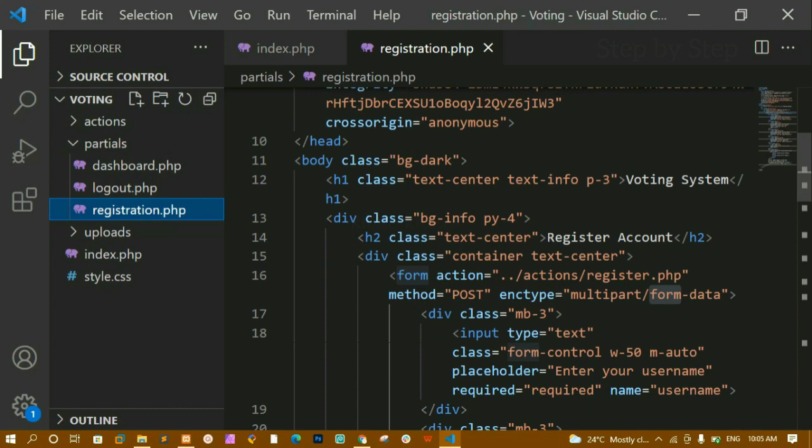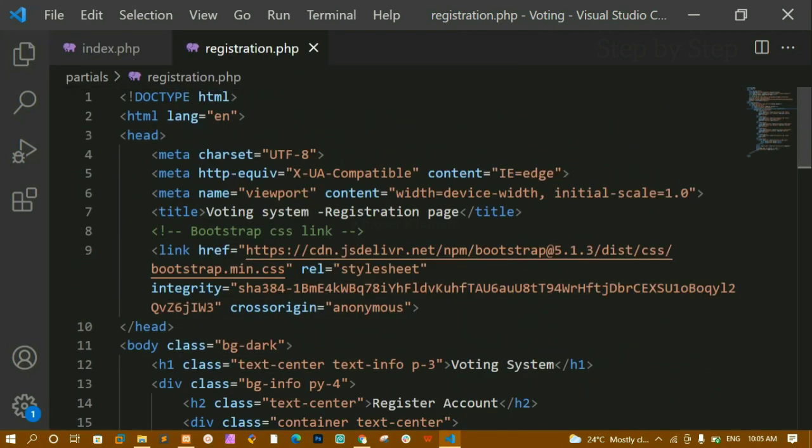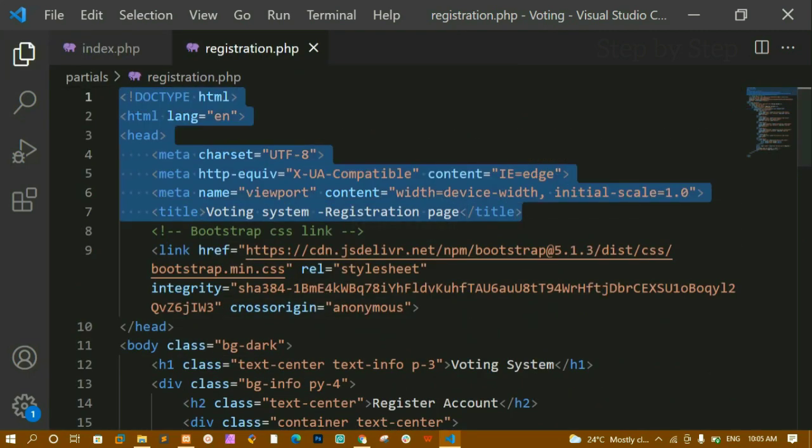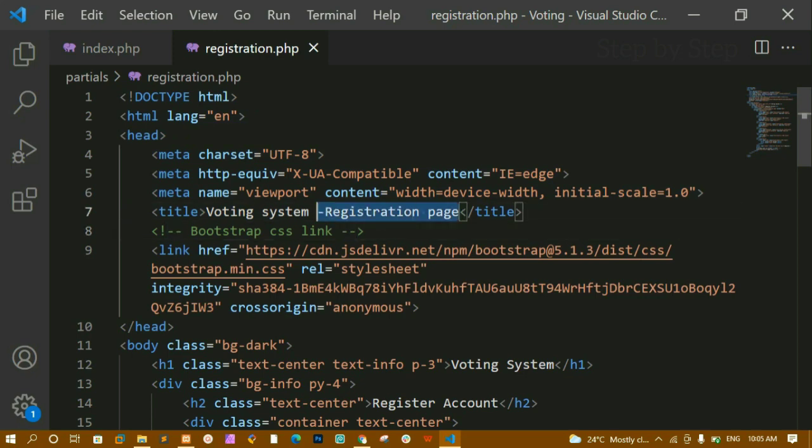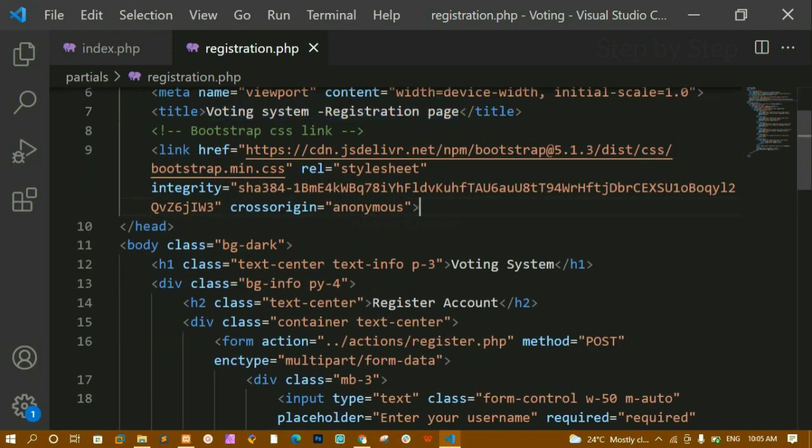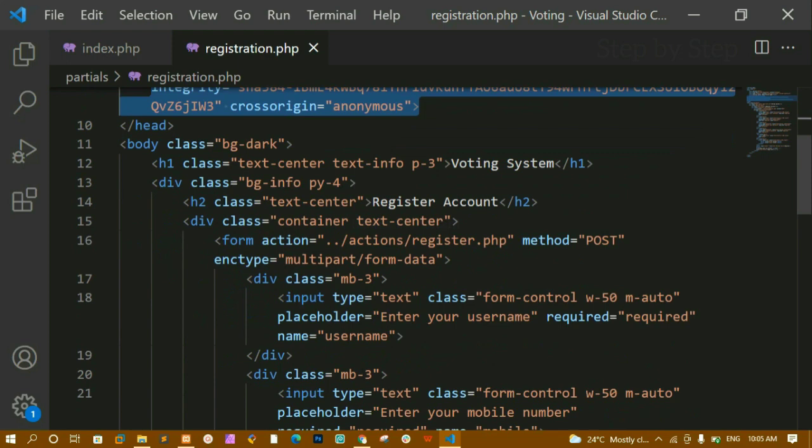I'll just click on that. Now inside this I have done the same thing. I have written the basic boilerplate of HTML. I have just changed the title to Voting System. Then here I have linked the Bootstrap CSS link, and for this also I have given bg-dark for the body.